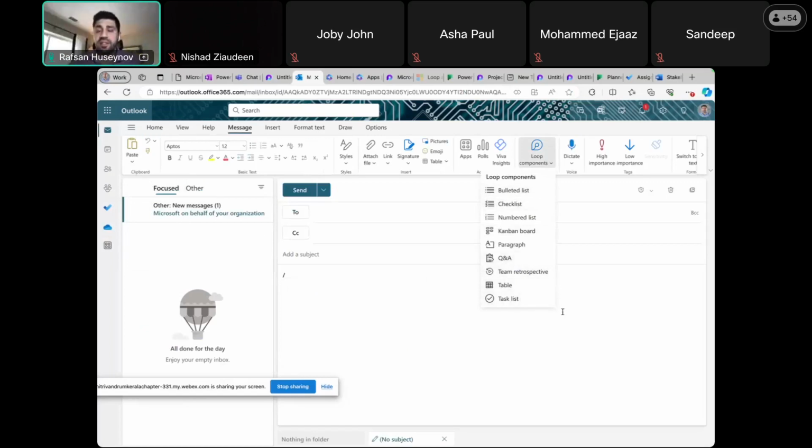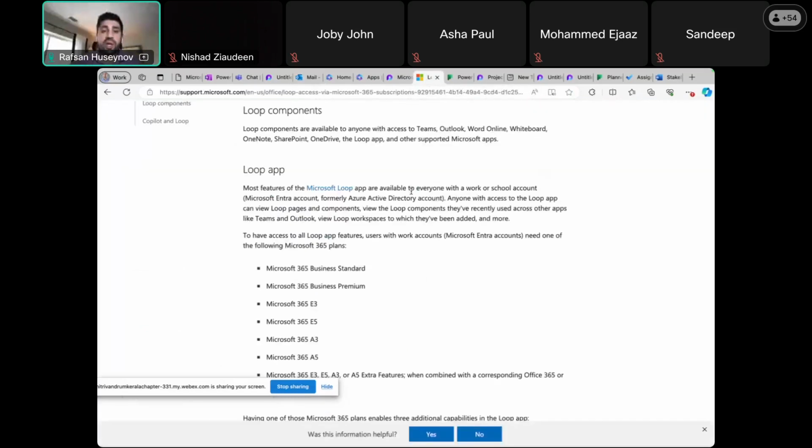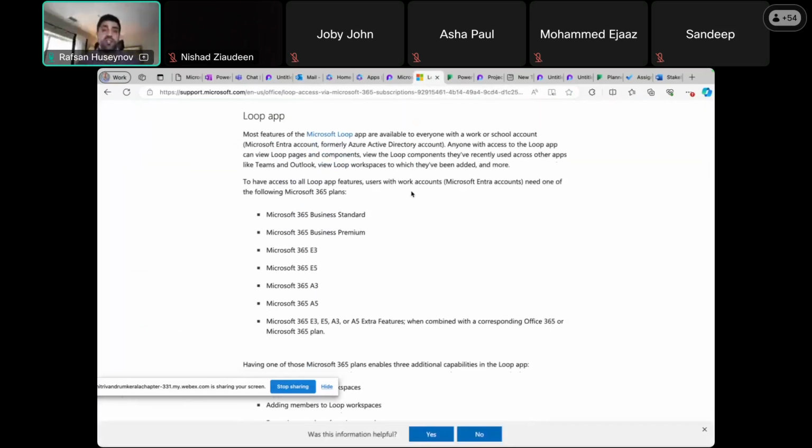Now, important licensing information. If you have a Microsoft 365 subscription, you can use this within your organizational setting. All you need is one of these licenses. If you have that, you are good to use it. If you have these but still don't see Loop in your applications, just ask your IT administrator so that they can enable it, because it's still in public preview.